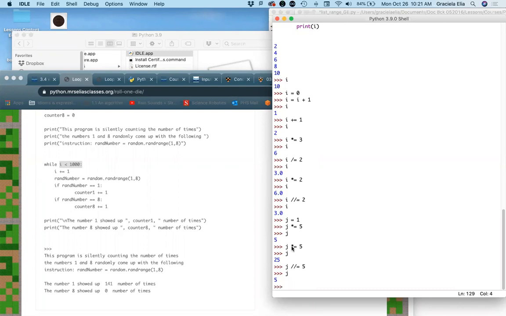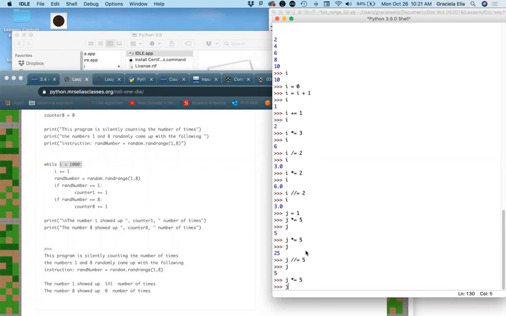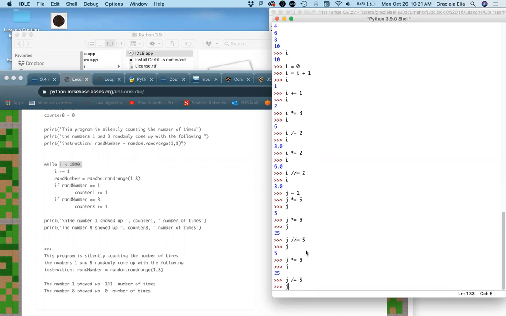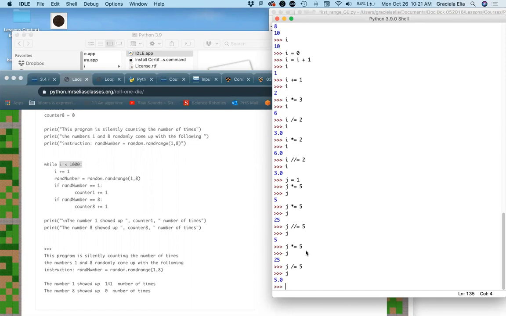So let's do this one again. It's going to be back to 25, right? And now let's do decimal division. So we're going to say J divided by 5. And it should give me now 5.0. And there it is. Okay, so those are what we call implicit conversions. It did it automatically.